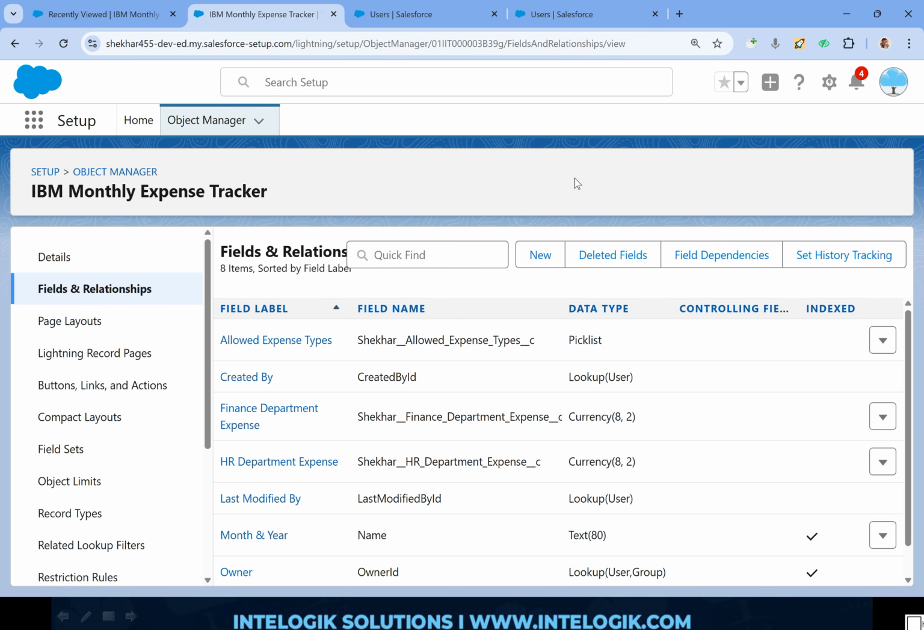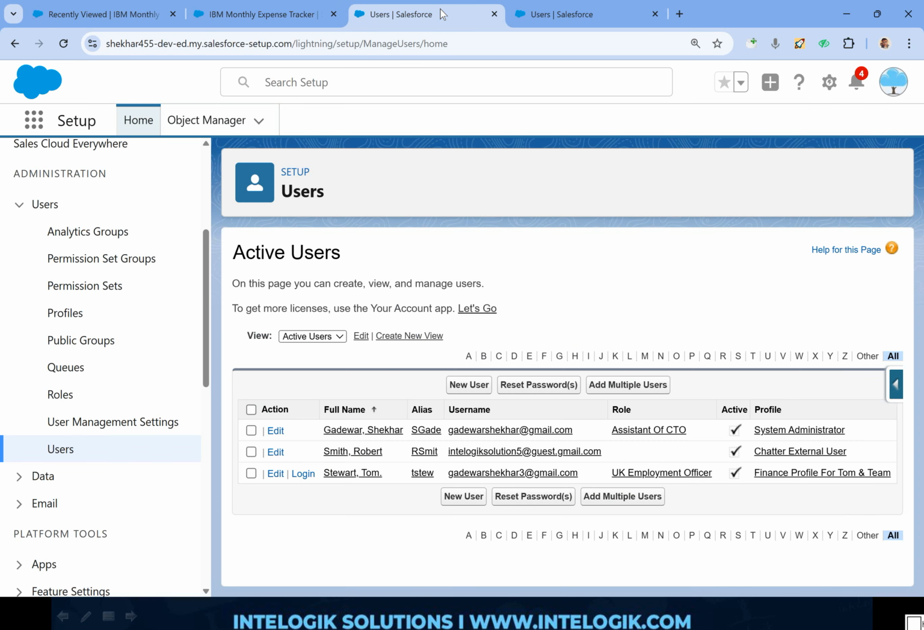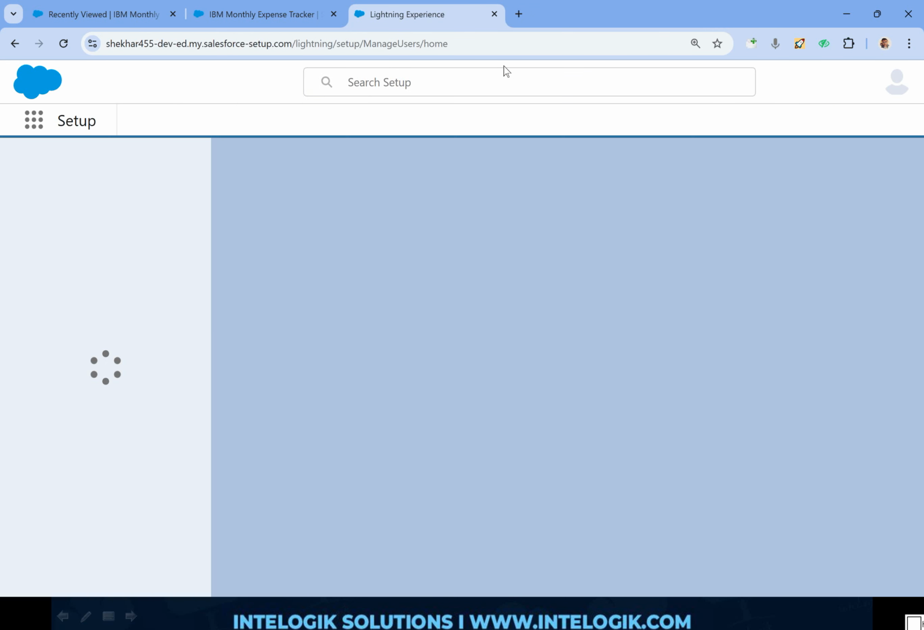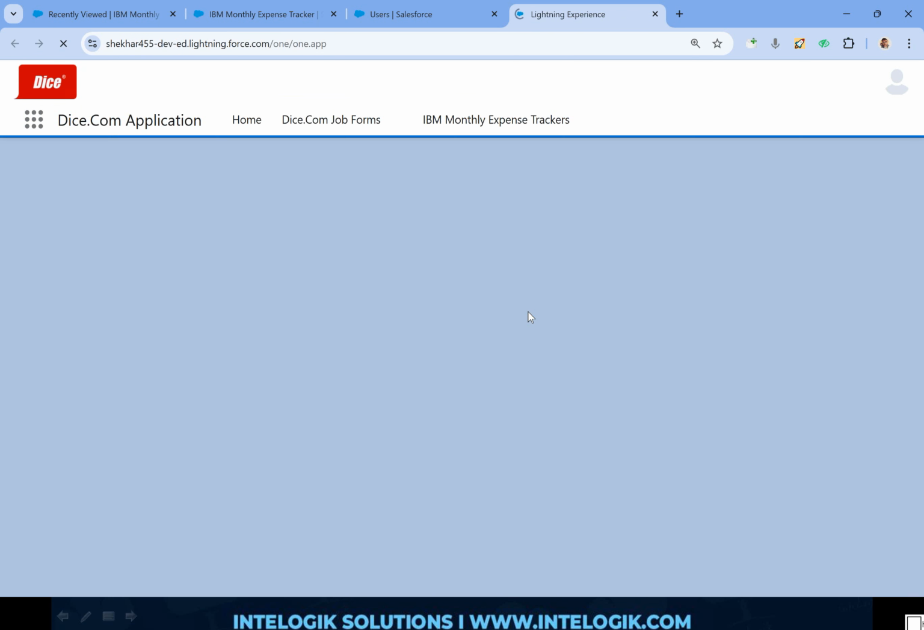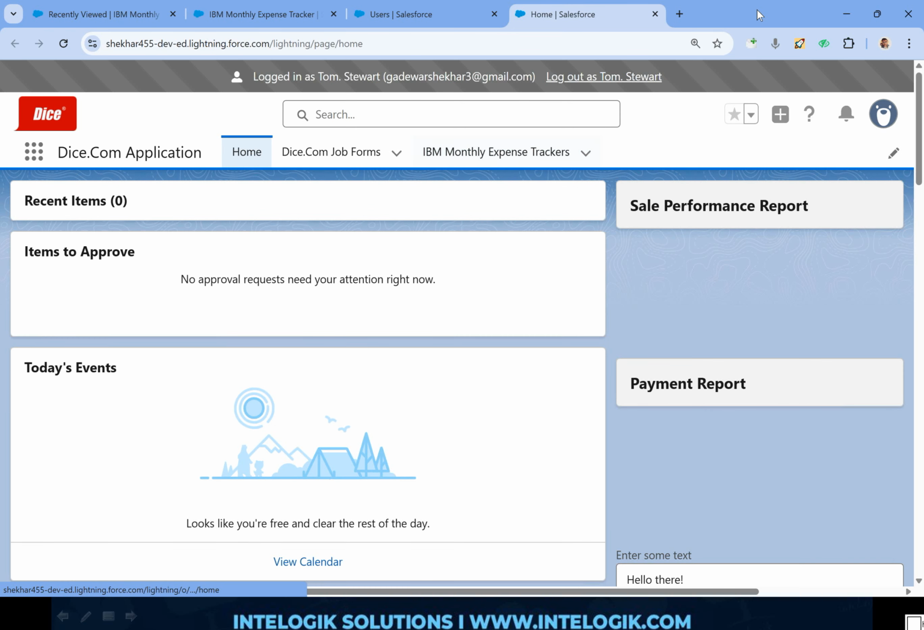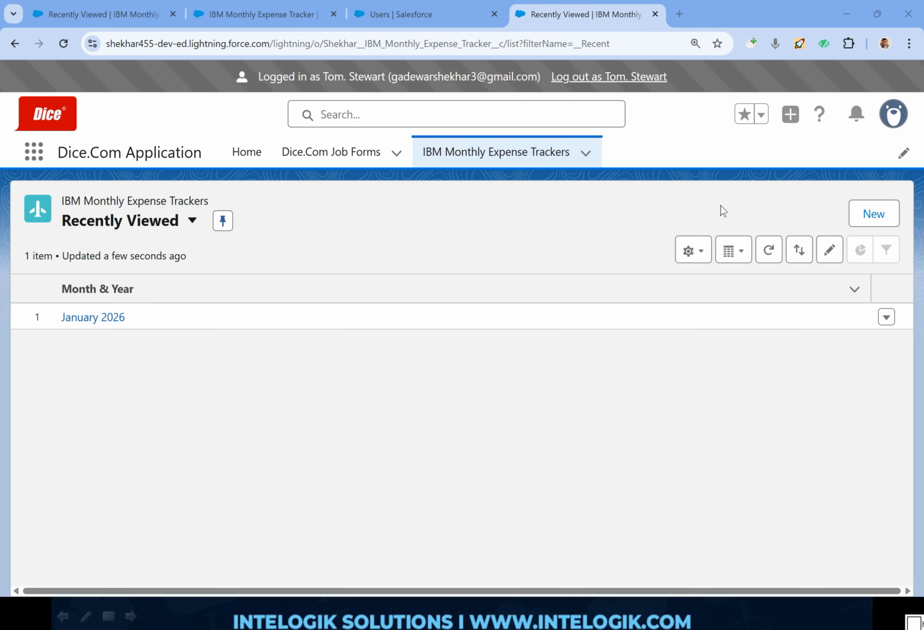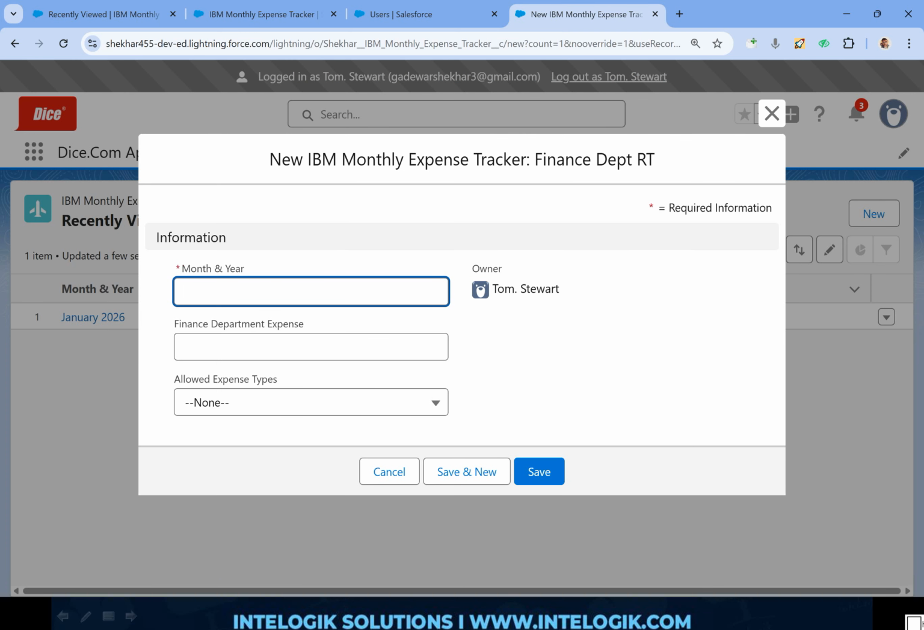Now, guys, after this, it's time to inform Tom. You need to work on so and so field. Otherwise, no reimbursement. Tom said ready. Tom is going to log in. Let's see what will happen. Tom is going to enter the data. Let's see what's going to happen. Click on new button. February 2026. $200.